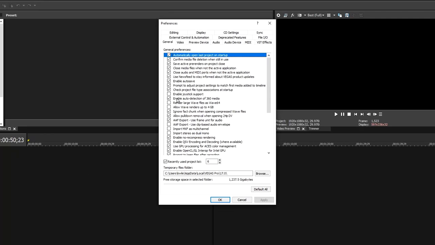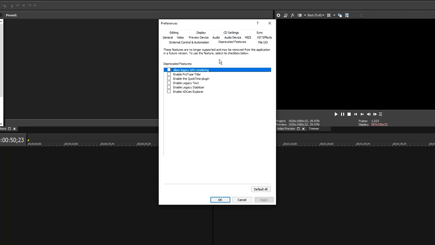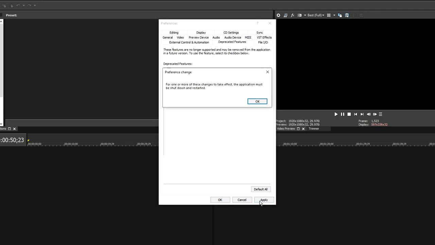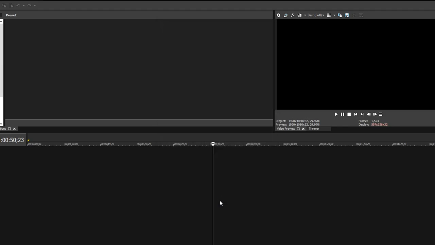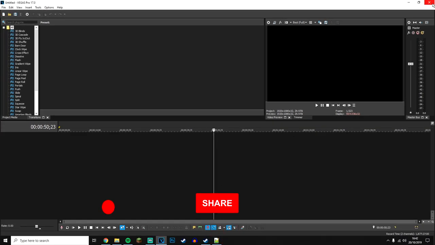Once we're here, you want to go ahead and click on the deprecated features tab, then you want to go ahead and tick enable the QuickTime plugin and click on apply. It will prompt you that you need to restart the program, so just click on OK, OK again, and then go ahead and restart Sony Vegas.